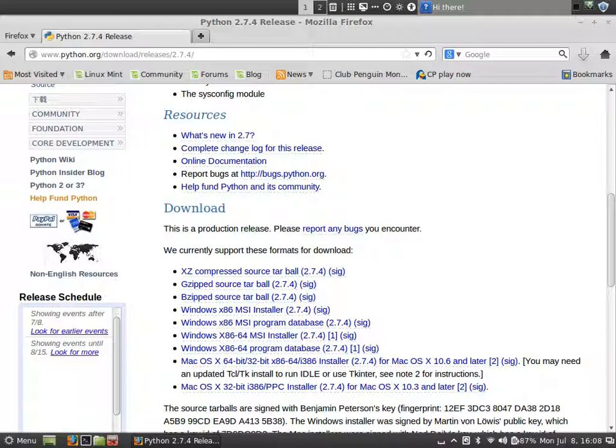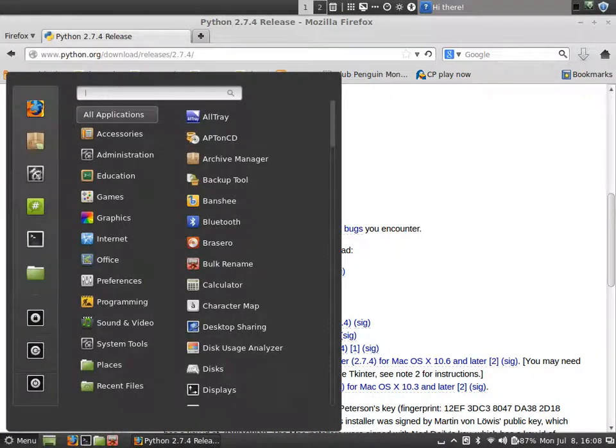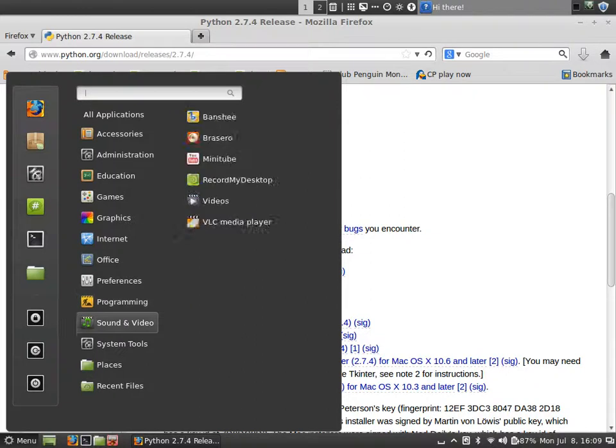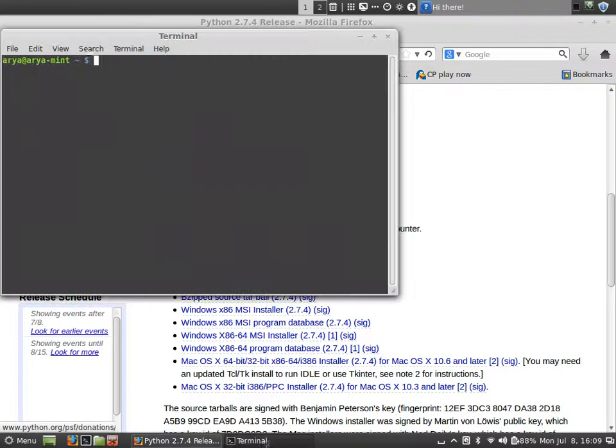I don't really know about this, but for Linux, I'd suggest you go to the software manager, or actually just go to the terminal. If you're not on Linux, you can skip this little part. You can go to the terminal and just type in sudo apt-get install idle and just press enter. I've already done this, so I'm not doing this again.